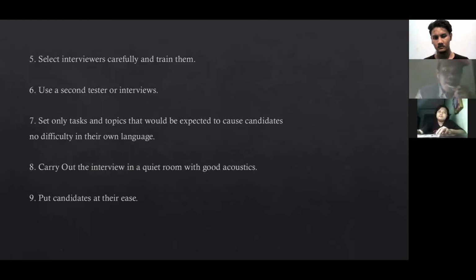Seven, set only tasks and topics that would be expected to cause candidates no difficulty in their own language. Eight, carry out the interviews in a room with good acoustics. Nine, put candidates at their ease. Individual oral tests can be particularly stressful for candidates. It is important to put them at their ease by being pleasant and reassuring throughout.